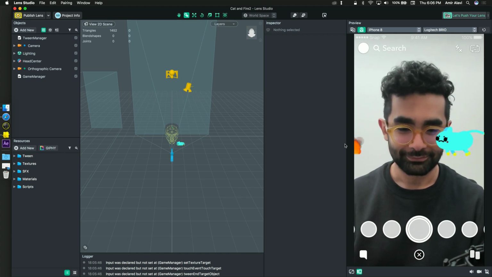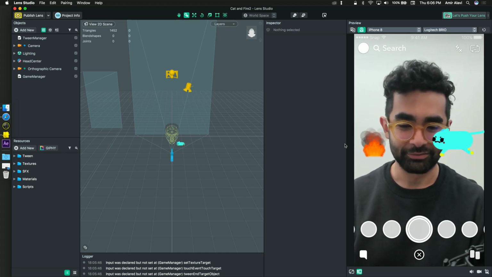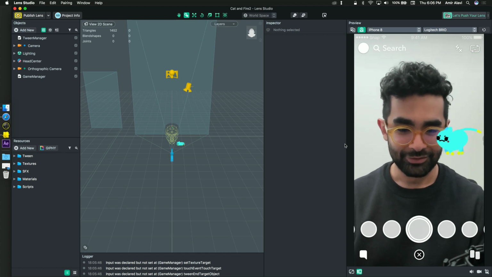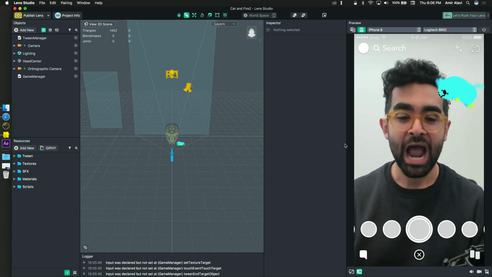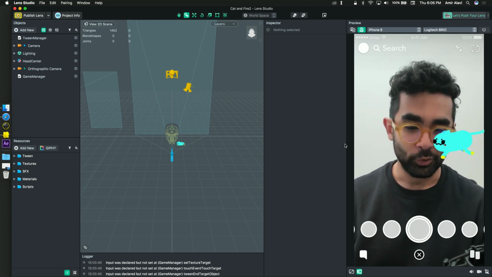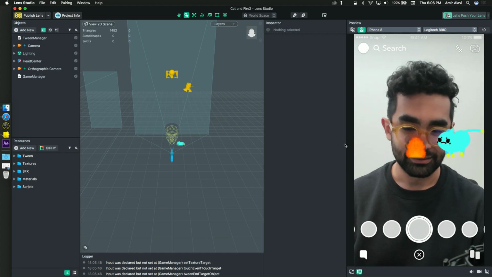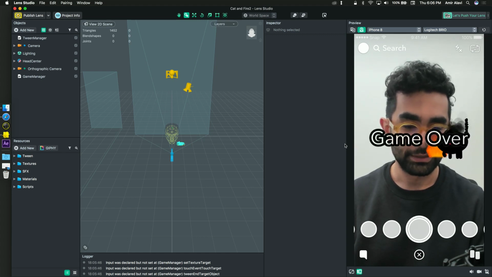Meow. So it's going, the fire coming, Meow, and jumping. Like when I open my mouth, Meow, it's jumping. And when the fire gets to the cat, you can see, game over.